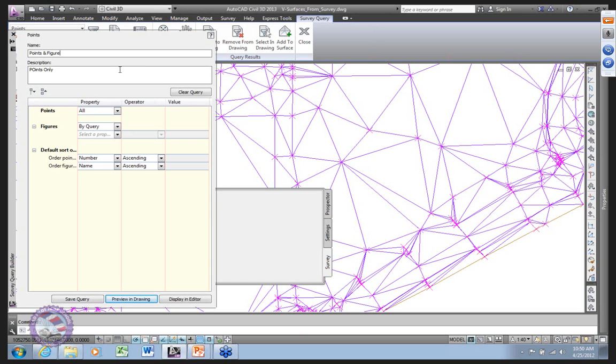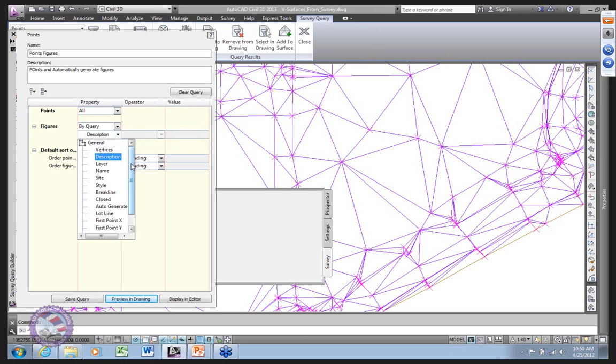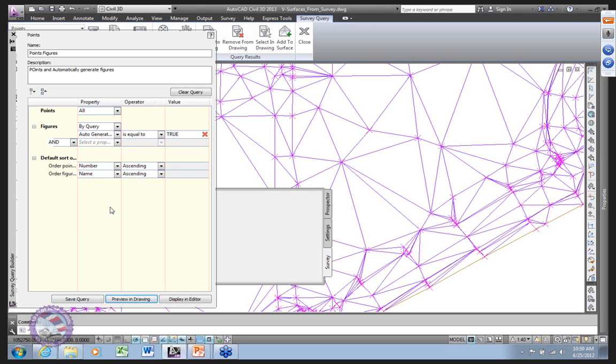Okay, and do I really want to use that funny little ampersand character? Probably not. Okay, so now it's going to have points and automatically generated figures. The documentation helps me remember because I don't know what I put in there. Okay, so the figures are going to be connected to the points, right? And by a query, what property do we want to employ? We want that auto-generated one, and that would be equal to true.